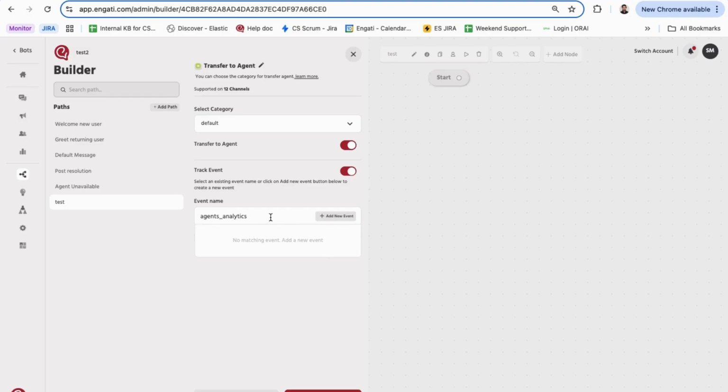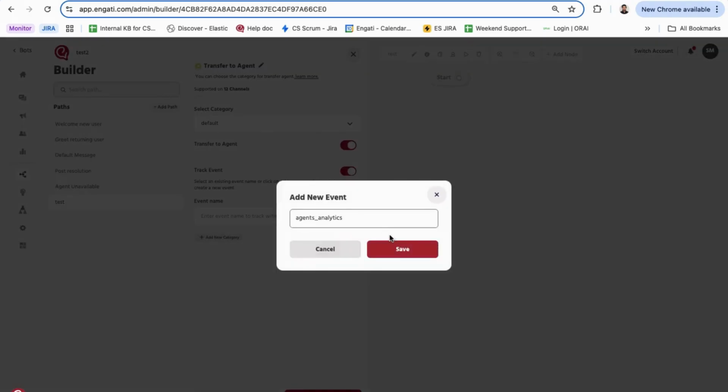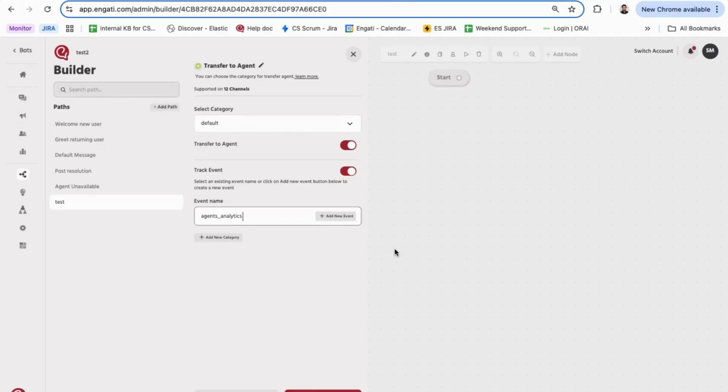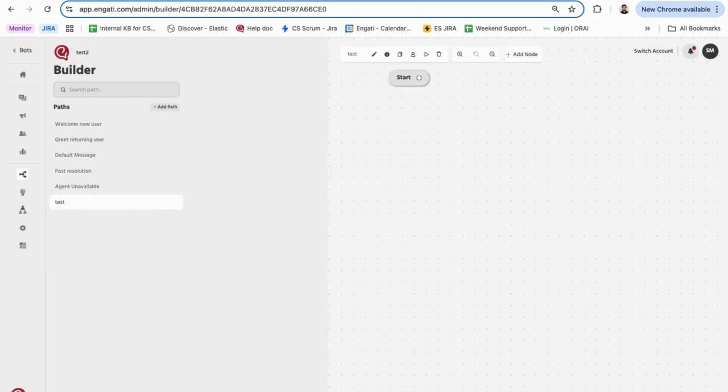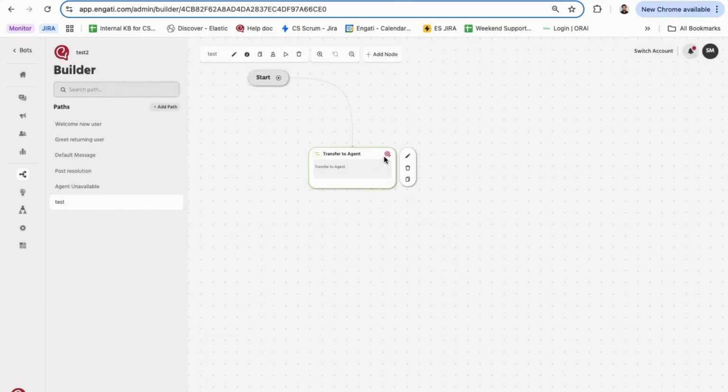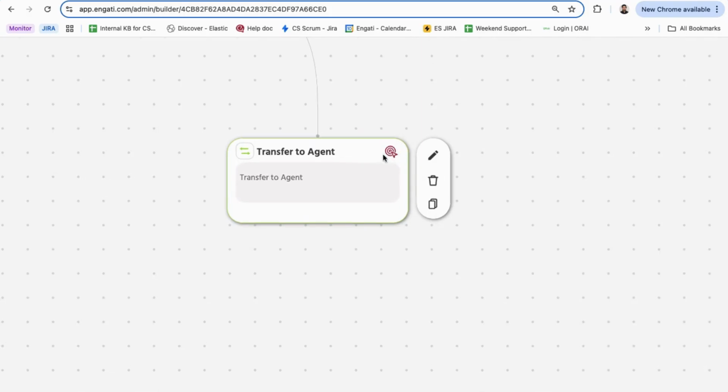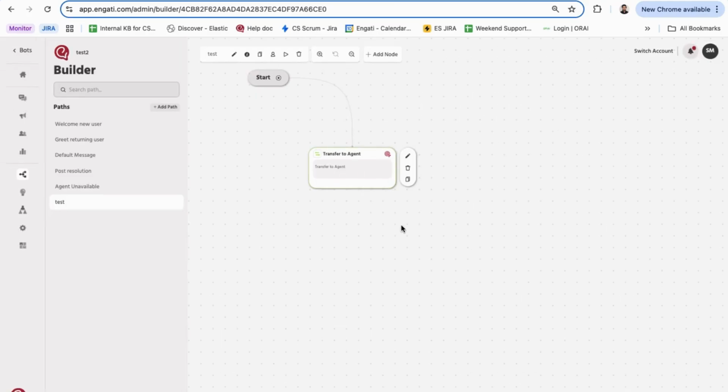So let me quickly create an event for this. You will see the option add new event. Go ahead and write this name, agent analytics. Click on save. Once you save it, you will see a target button in the particular node.